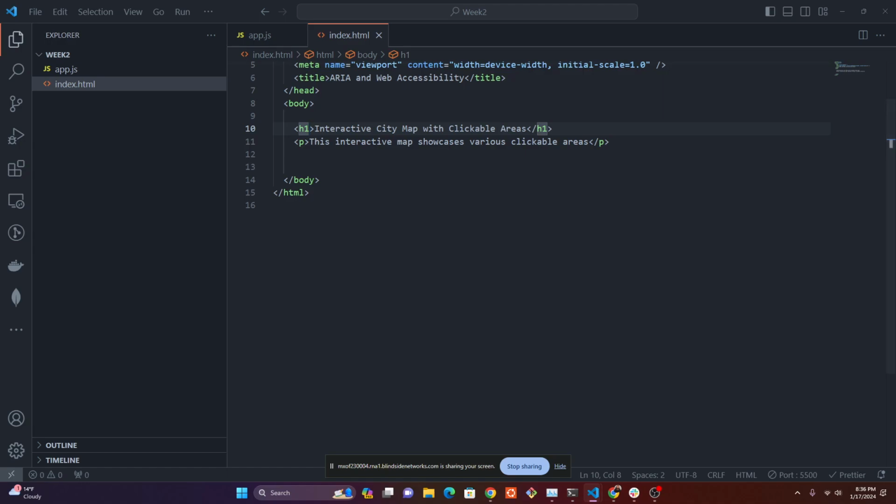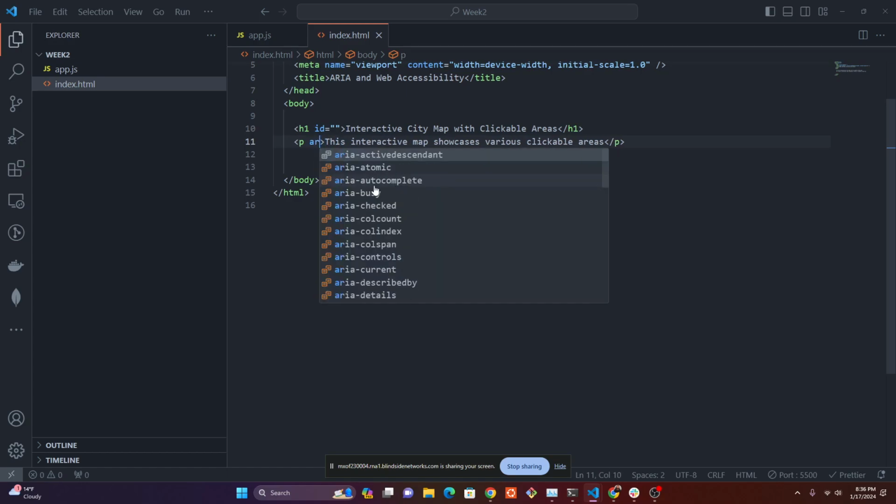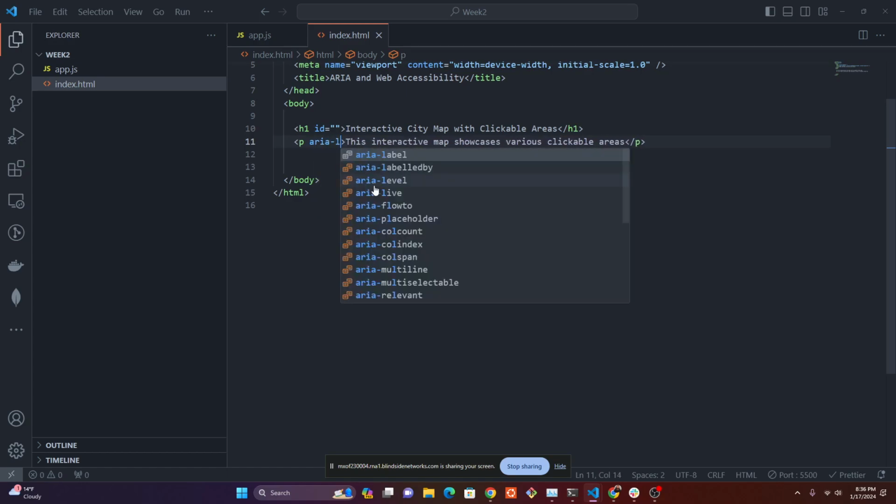Exactly. I see your hands up, Jordan. Did you want to add anything to that? Yeah, the H1 would have the ID and the paragraph would have the aria-labelledby. Exactly. Thank you. Aria-labelledby.